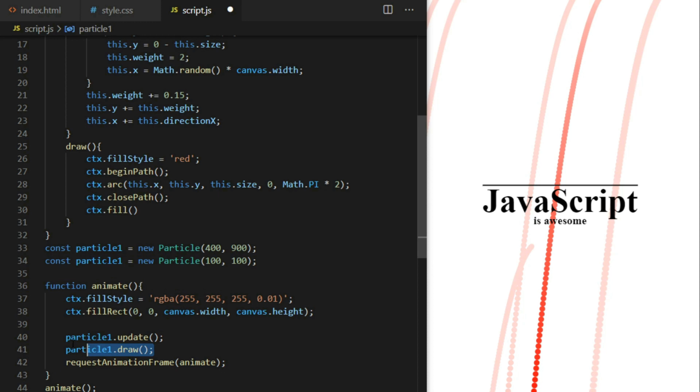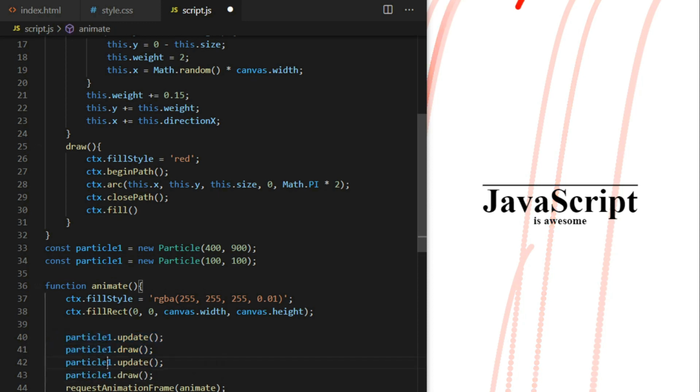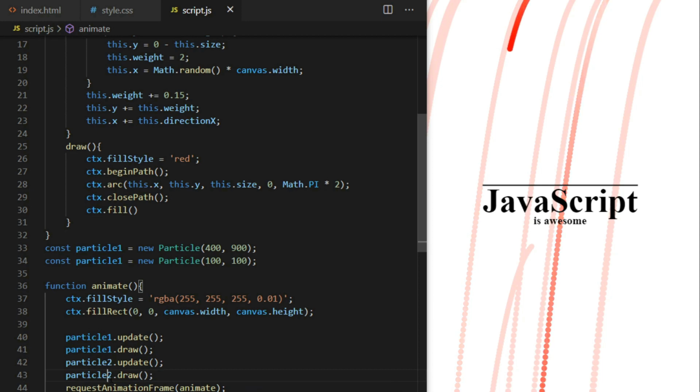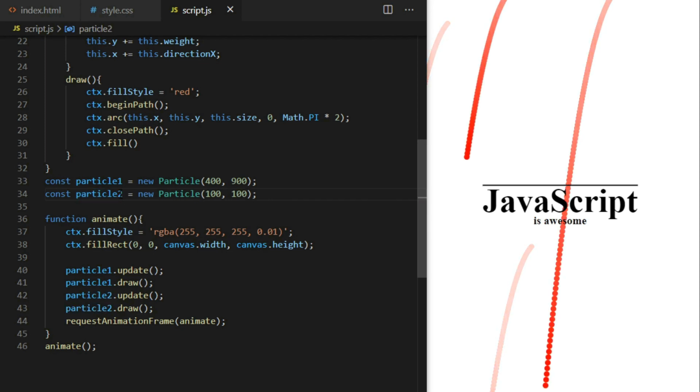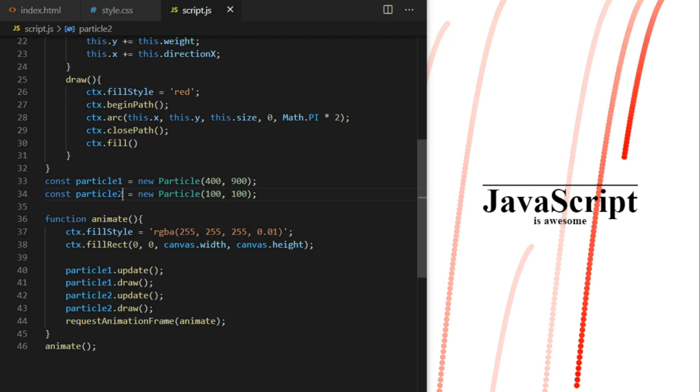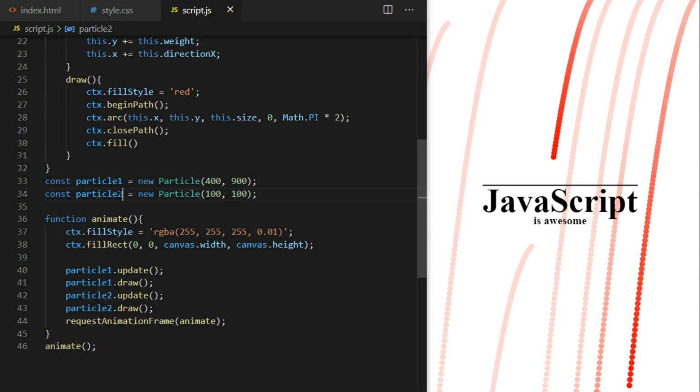On lines 40 and 41, I am calling draw and update methods for particle 1. I also need to call these methods for particle 2, like this. On line 34, I make sure I name it particle 2, and now we have two falling particles, both created by the same class constructor, and both have access to shared update and draw class methods.